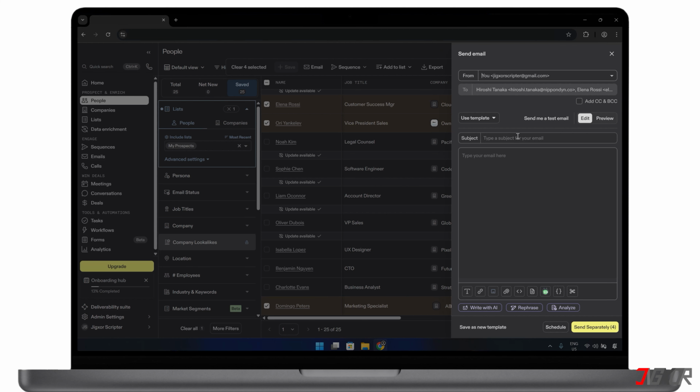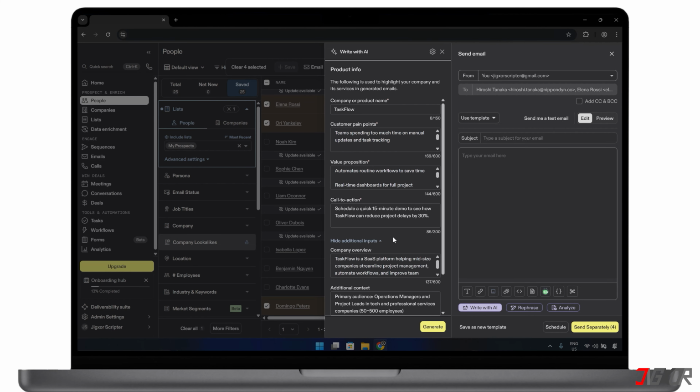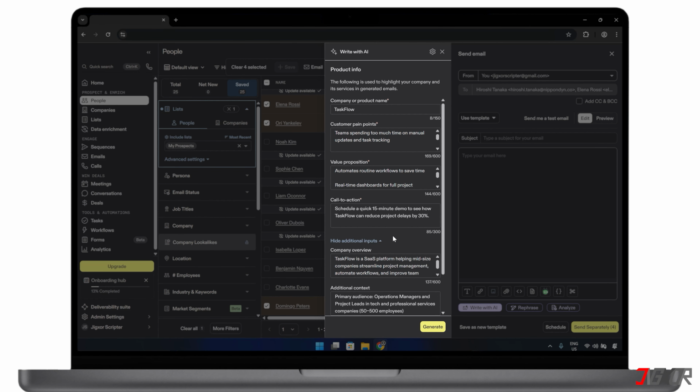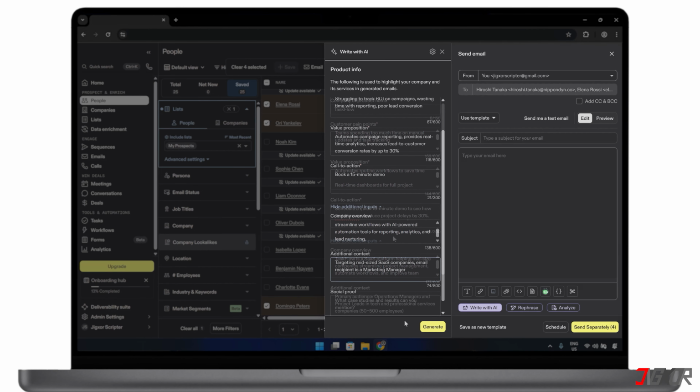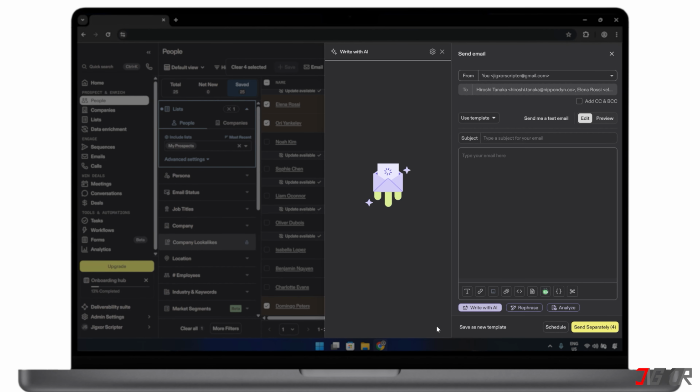Simply click Write with AI to easily generate subject lines, email copy, and personalized openers. To help the AI generate more accurate content and achieve the best results, provide the necessary context, such as your company or product name, customer pain points, value proposition, call to action, company overview, and any other relevant information. Then click Generate and wait for the AI-generated content.